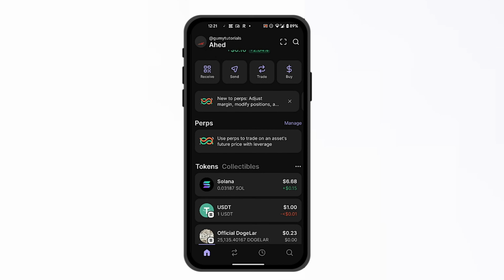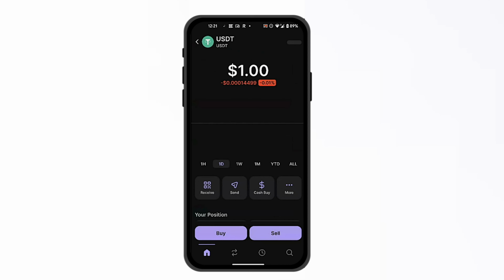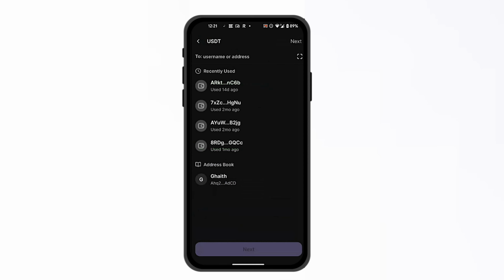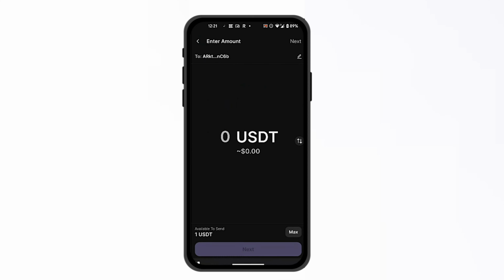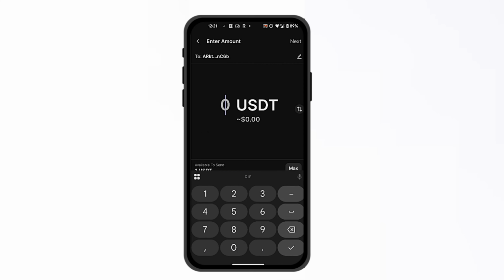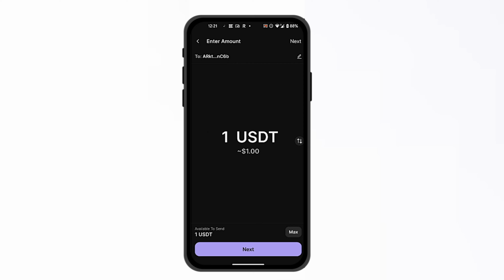And then from here, all you have to do is click on USDT. And then from here, click on Send. And then from here, you're going to paste the address that you just copied from your Revolut account. And then once you paste it right here, it's going to ask you for however much USDT you would like to send. So for example, if I want to send $1, and then from here, click on Next.